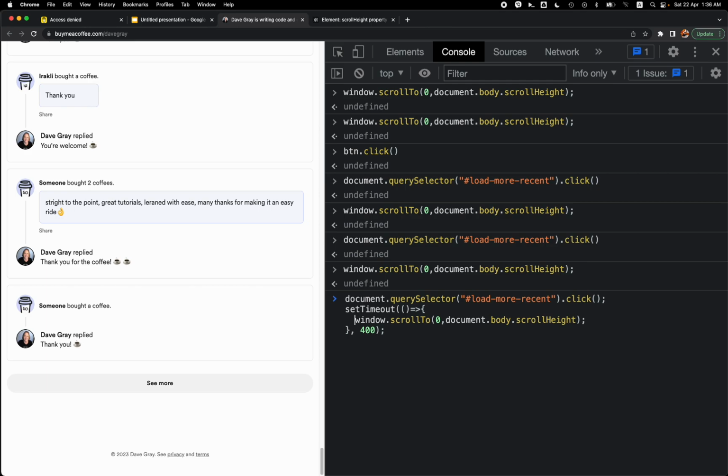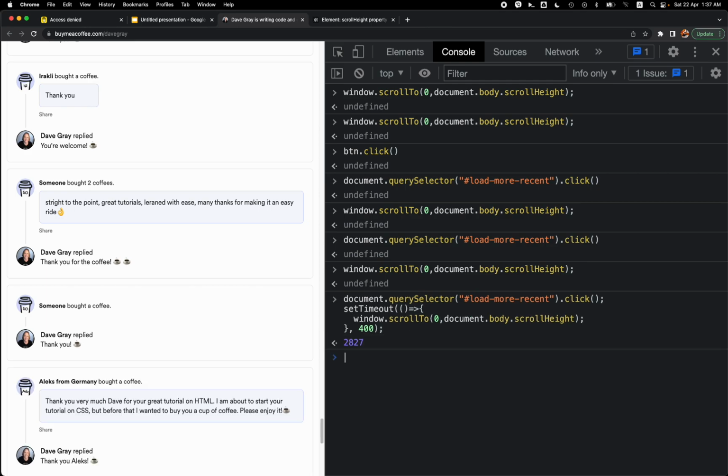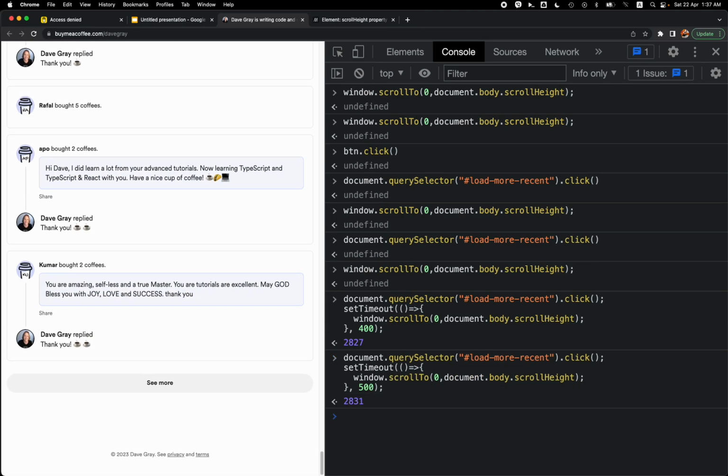So let's see if this works. It doesn't work. Maybe we need to add a few more milliseconds. So let's see. Okay, so we need to put a few more milliseconds so that the loading finishes. Okay, so this is the command that I need to run all up to the end.